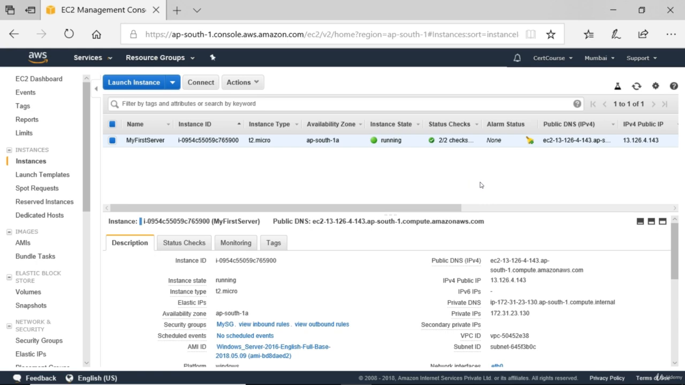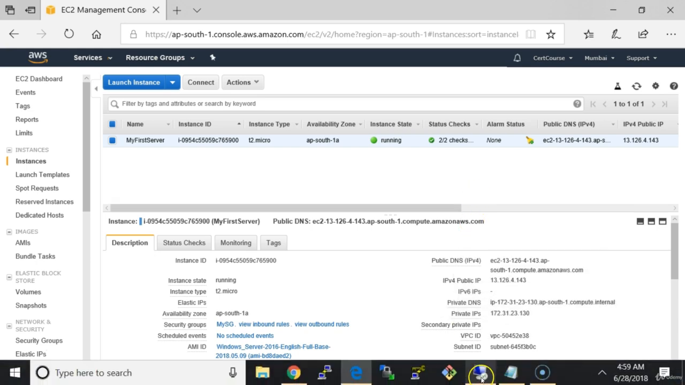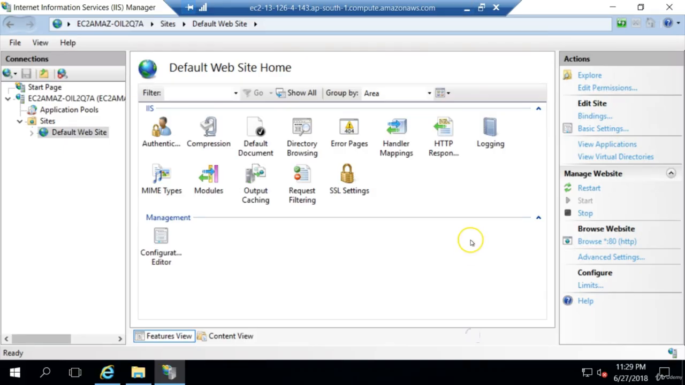So the IIS installation is successful, as we have tested outside this remote desktop.